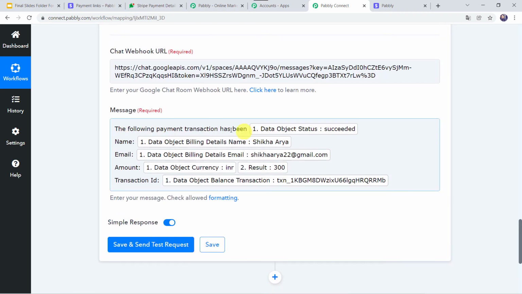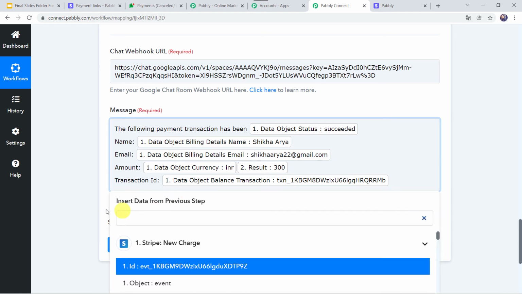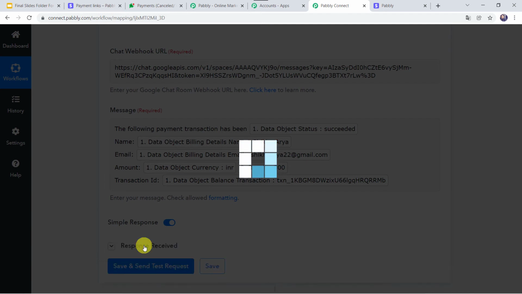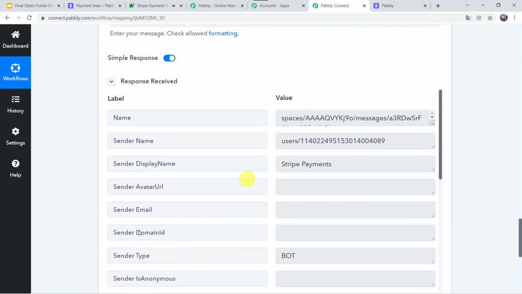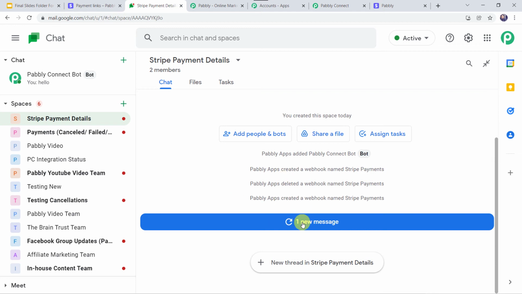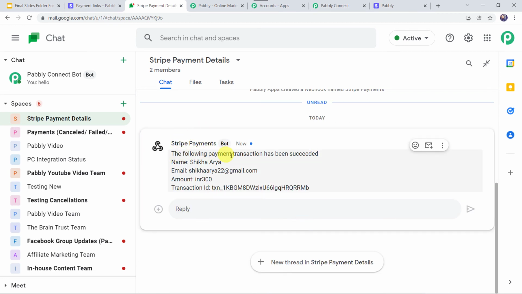We have the following payment transaction has been succeeded. Name would be mentioned, email address, along with that amount and the transaction ID. Now let us click on Save and Send Test Request. And here we can see the responses received. Now let us check our Google Hangout. I'll just close this window, and here we can find a new message, and the message is the following payment transaction has been succeeded over here. Name Shikha Arya, email address, amount, and the transaction ID is mentioned over here. So in this way we can see that our integration is working fine.